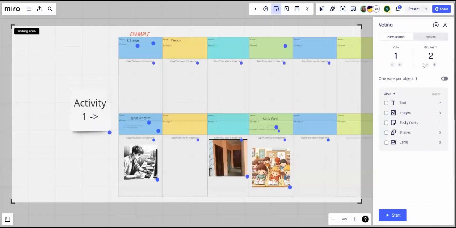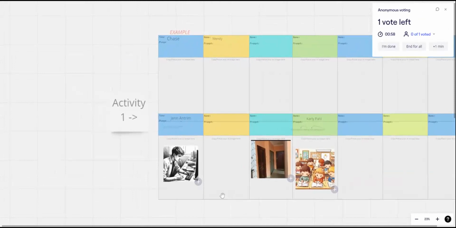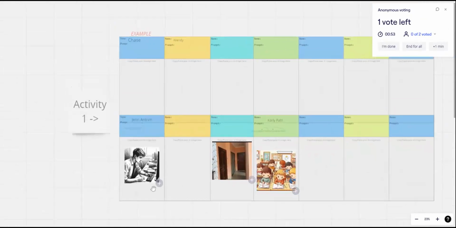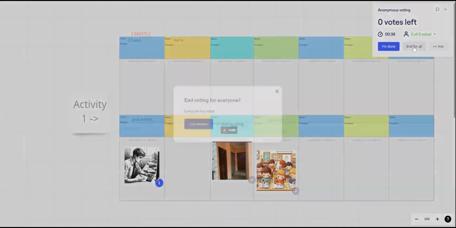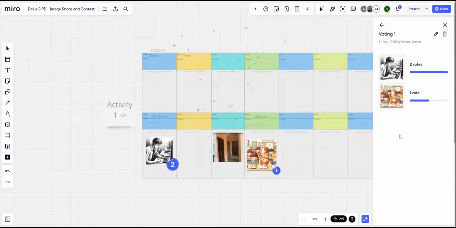And to do so, all you do is look at the plus icon on the bottom of the image that you think is your favorite or the best. And once we've submitted our votes, we'll crown someone the winner. Okay. Congratulations, Jen. Woohoo!